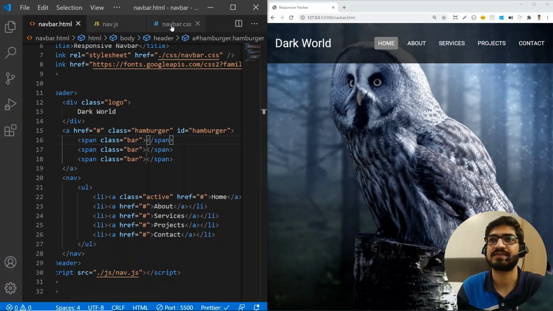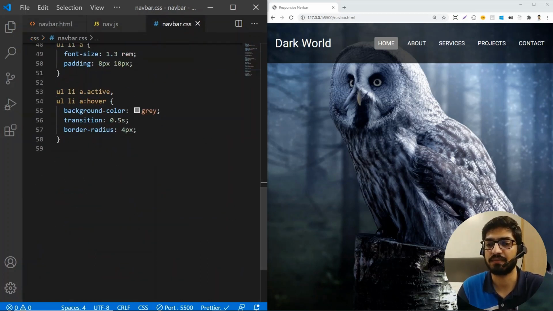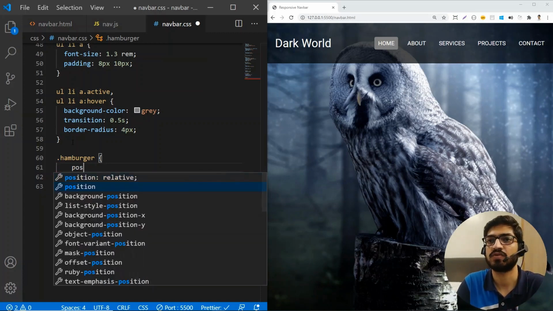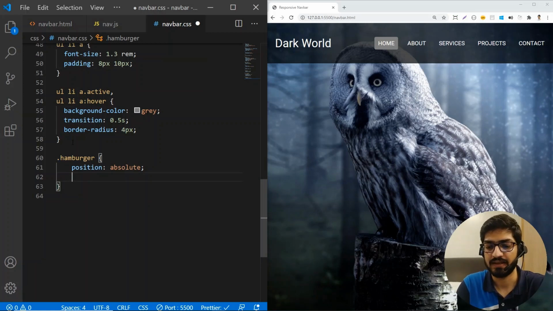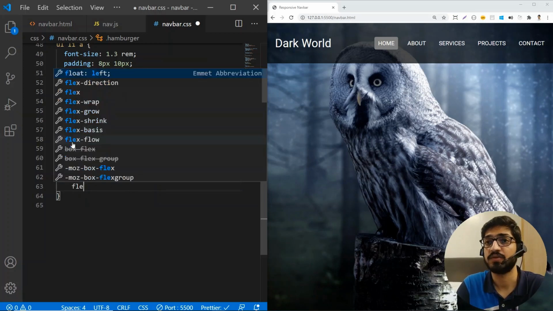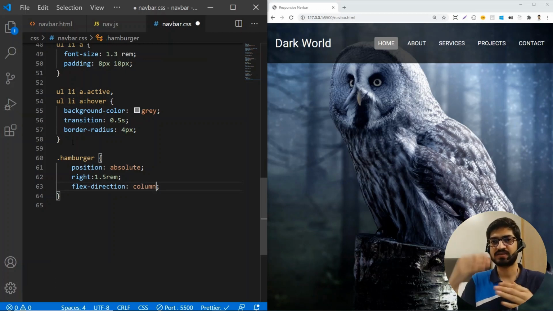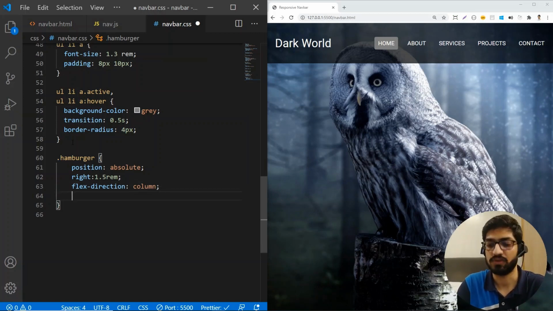And now let's style this hamburger menu. To style the hamburger menu, I'm going to give a dot hamburger. All right. And we will be using position absolute so that we don't mess with our logo and the menu items. So I'm going to use position absolute, and I need the hamburger menu on the right hand side, so I'm going to use 1.5 rem. We will use a flex direction of column because I want all my menu bars one below the other, not one adjacent to each other. So for that, I'm going to use column, and the justify content will be space between.